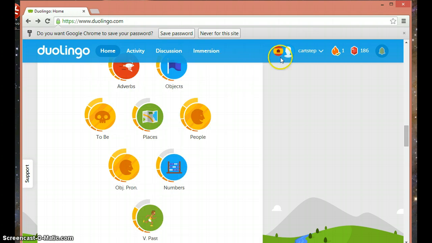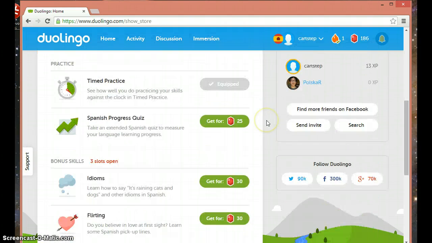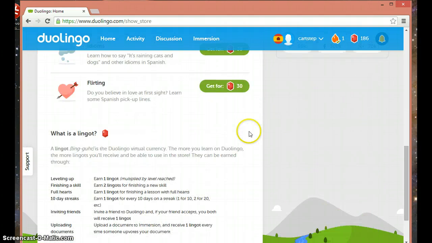So along the top, there were two things I wanted to show you. There is a day streak that measures that. Either on a one-day streak, that's today when I came back. I hope that also advances in numbers. This diamond is a lingot. Pressing on that will take us to the store, and I'll provide you with a description of what that diamond is. So it is the Duolingo virtual currency. The more you learn on Duolingo, the more lingots you'll receive and be able to use in the store.